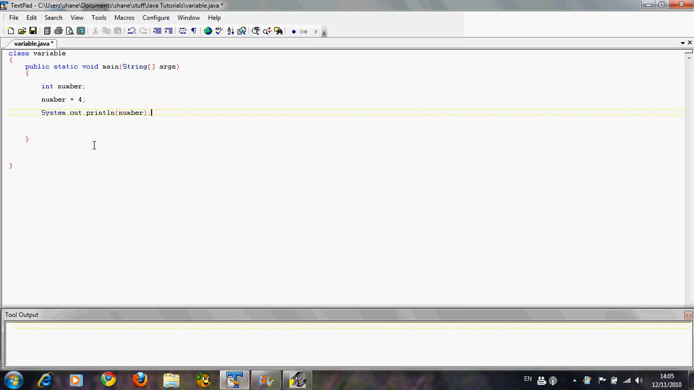Okay, so this will just print out the number 4 to the screen because that's the value of the variable here. If we made this variable 16, you'd print out 16. So this will just print out whatever the value of the variable number is.